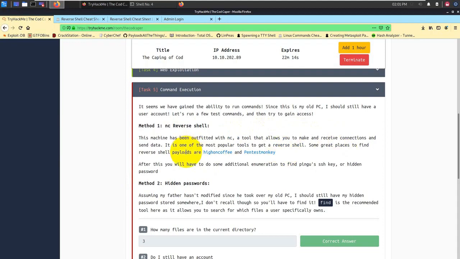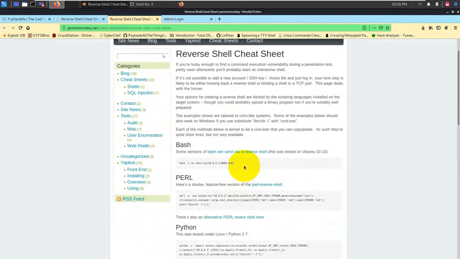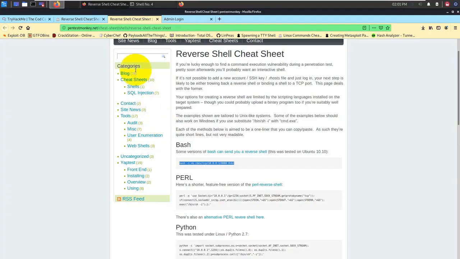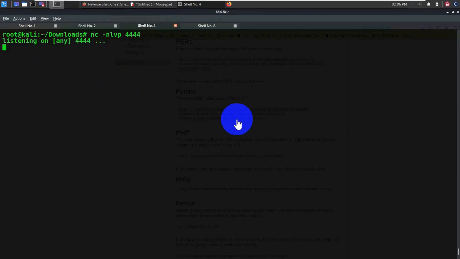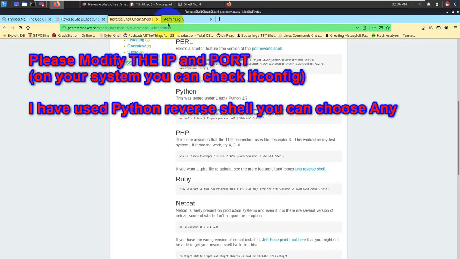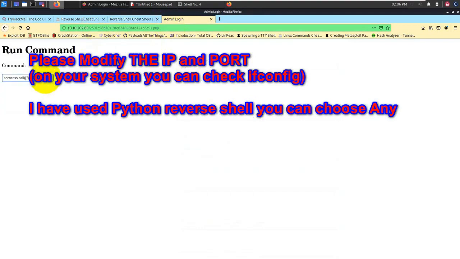Some great places to find these are over here. So let's go ahead and use one of them. Probably I will start with this basic bash script for the reverse shell. Let me create a simple listener over here just to listen for the connection. So nc -nlvp 444, let's say I'm listening. Alright, let's go ahead and paste this answer.